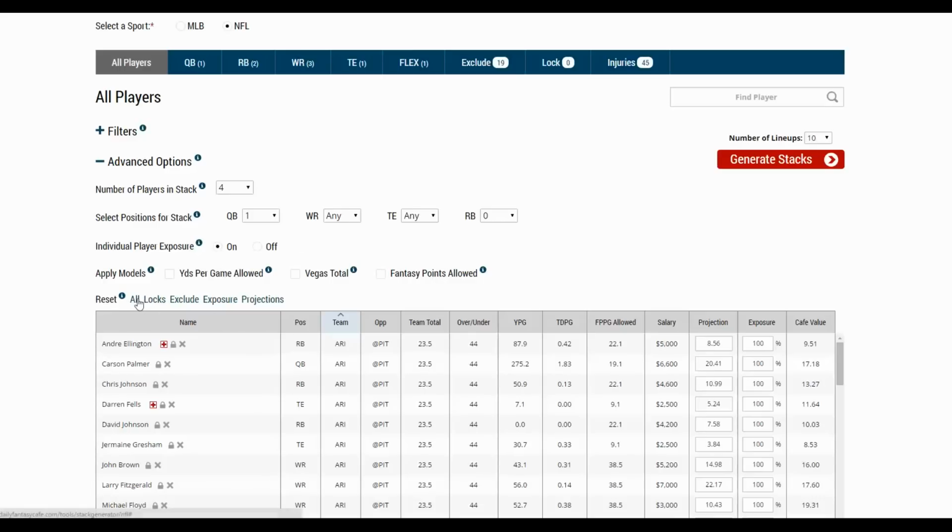Down here we have reset links. So if you're playing around and you're editing projections and exposure and you want to reset everything you've done, you just click that reset all and it will reset to the default settings. So we also have resetting locks, which just resets your locks, reset excludes, reset exposure, and reset projections.